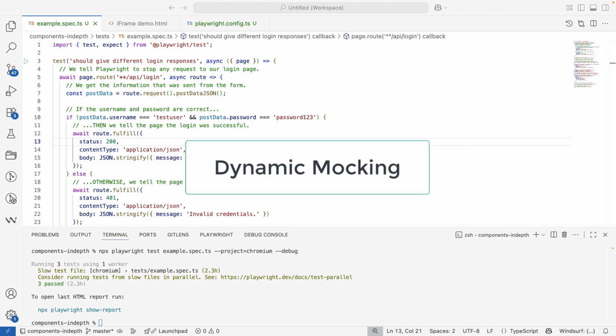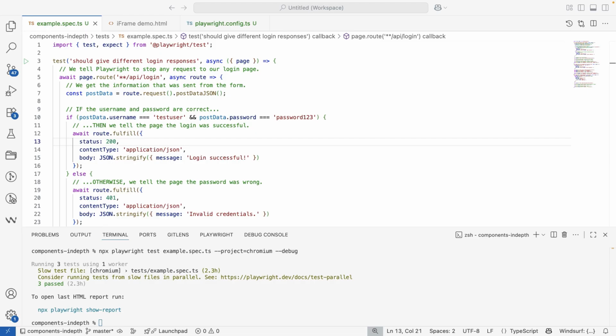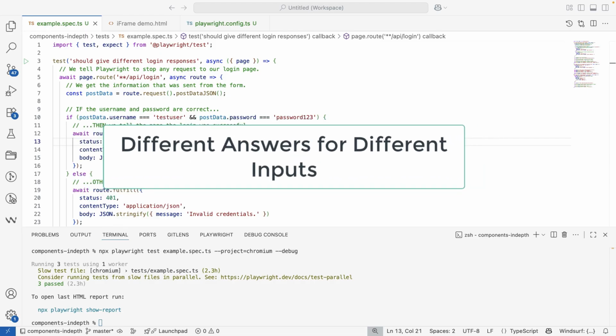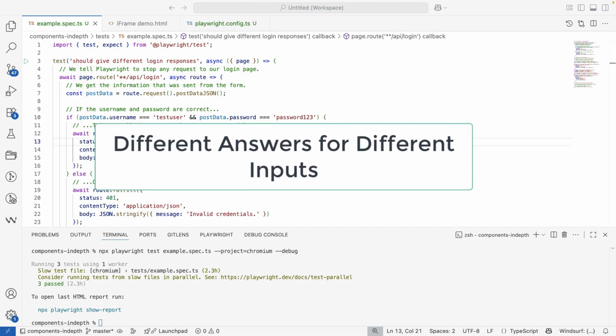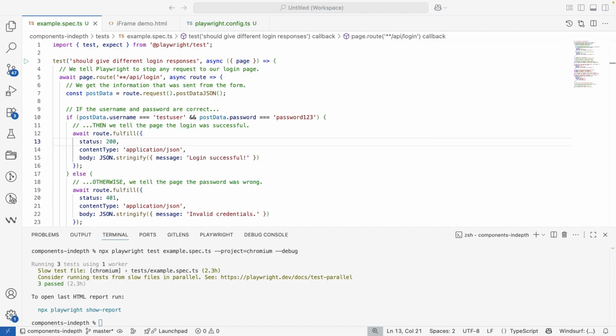What is dynamic mocking? Sometimes a website needs to give a different answer based on the information it gets. For example, you might have a login page that says success when you enter the right username and password and fail for the wrong one. So we can test both situations with one mock. Here is how to do that in this example script.